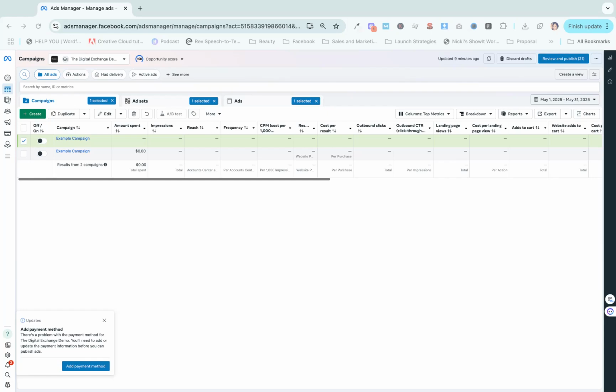The next metric is cost per landing page view. It's how much it costs you to get someone to click through to your website or landing page. Always aim to be decreasing this number.